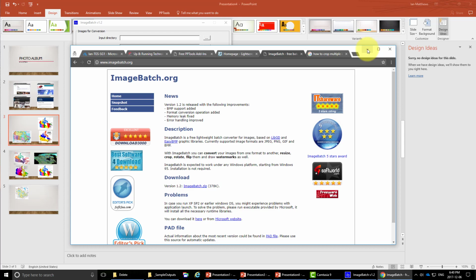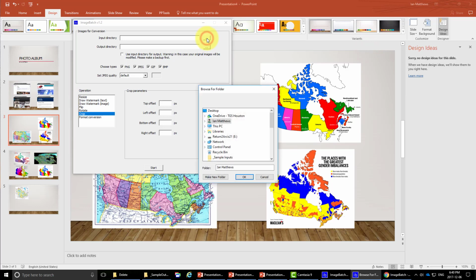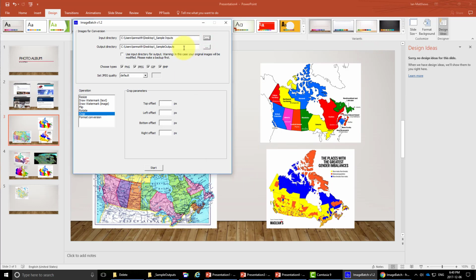Let me just show you how that works. It's very straightforward, so I'm going to click select an input directory. There we go, and an output directory, which I've got done. And what I'm going to do here, I'm going to resize all of these to be the same. Actually, I'm going to make these all 100 by 100. Sure, we'll just make it simple.